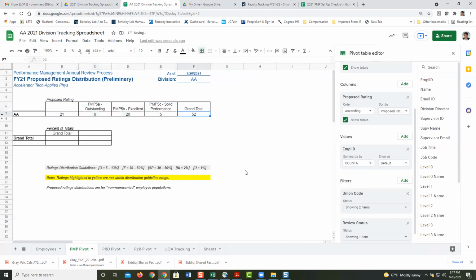So your grand total that you should have that are actually eligible is 52. We know that we still have 21 that haven't been rated yet. There's no rating for them. That's why they're just sitting here with nothing. There's no label up here under proposed rating. They have 6 under outstanding, 20 under excellent, 5 under solid, and that's where their grand total adds everything up.